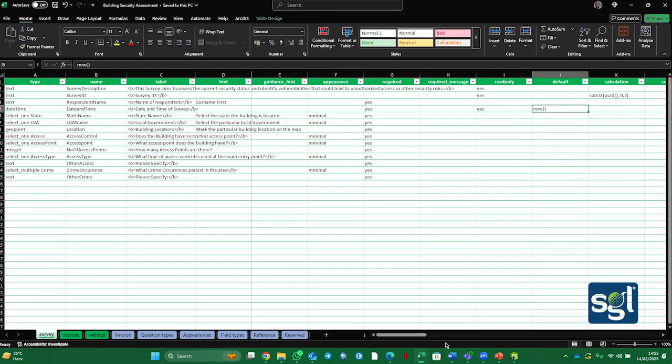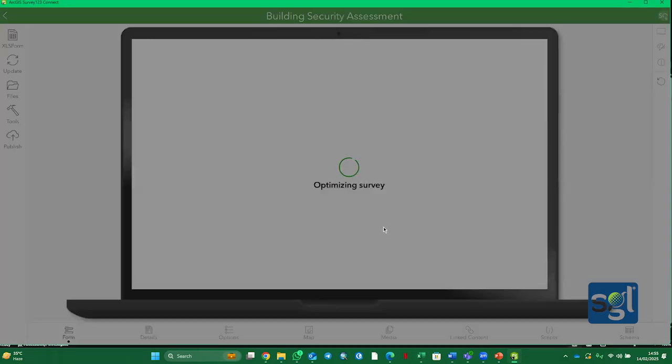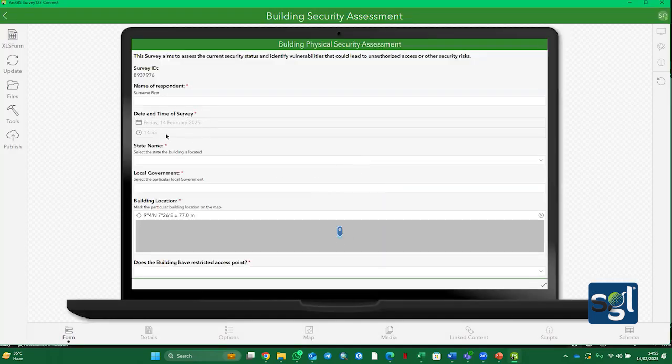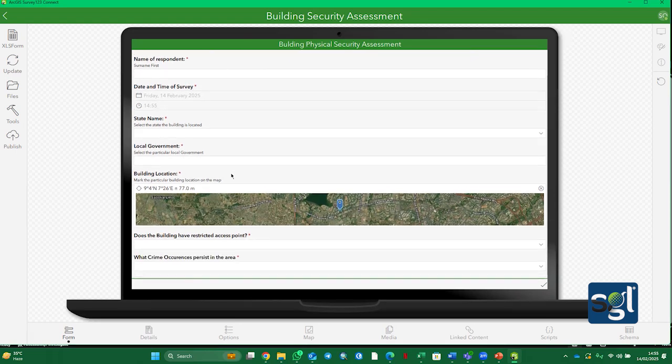If you save, let's go back to the preview so you can see. So this is dates. Can you see it has automatically picked the date and the time that this survey is opened.